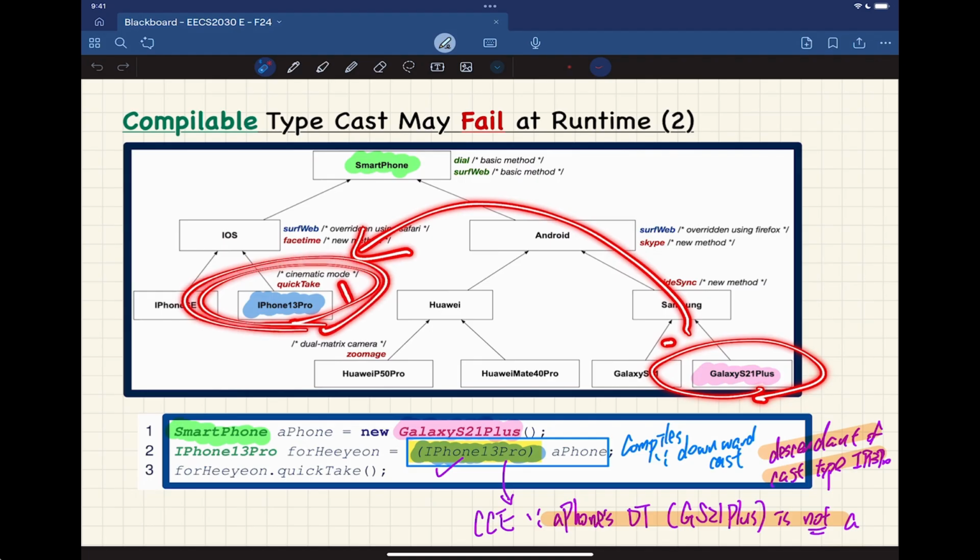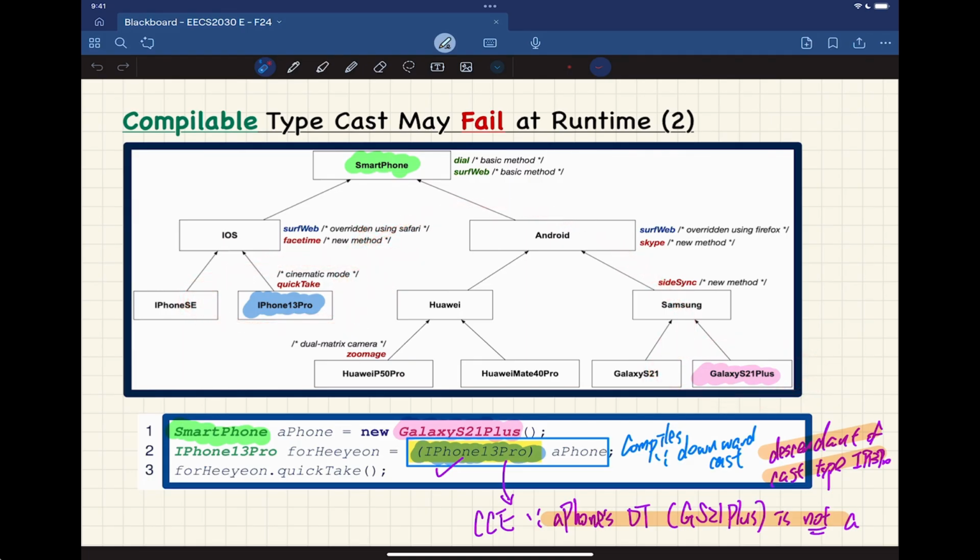If yes, there's no class cast exception. If, for example, the Galaxy S21 Plus, in this case, is not a descending class of the cast type, in which case it cannot fulfill its expectation. In that way, you're going to run into class cast exception. All right, that's something you have to remember.